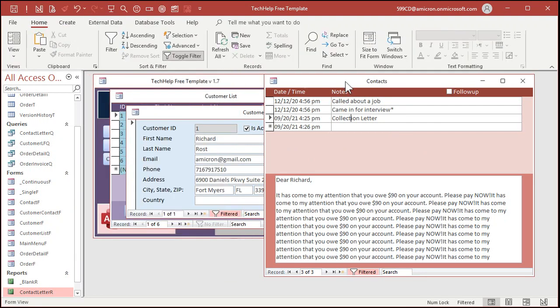Okay. Looking pretty good. Now we need a button that we can click on down here to quickly and easily print this. I don't want to have to go back to my navigation pane and find the report. I want a button that I can click on to print this.